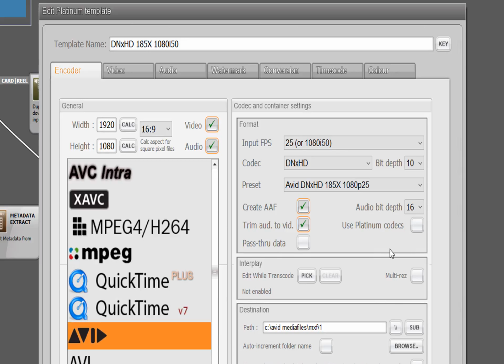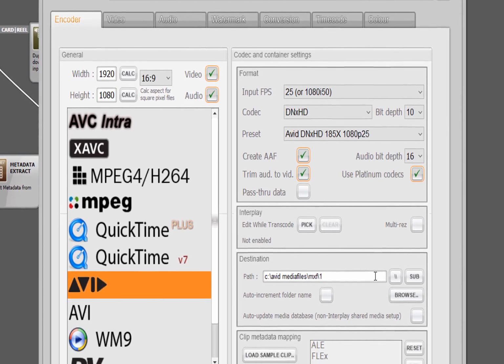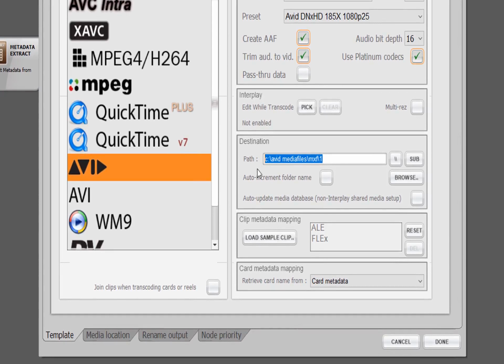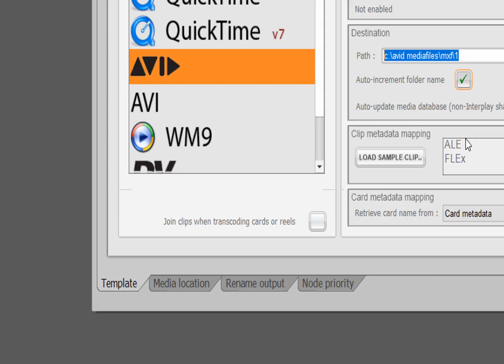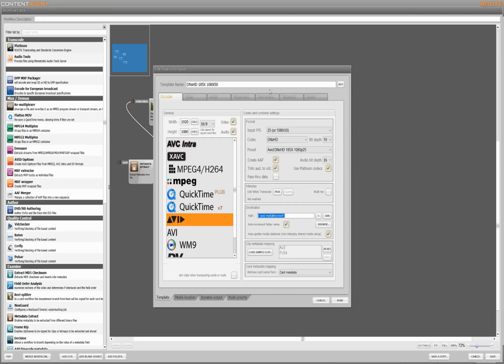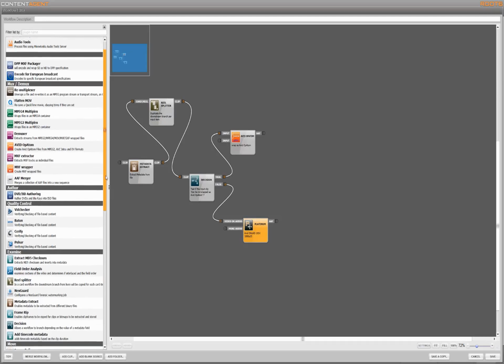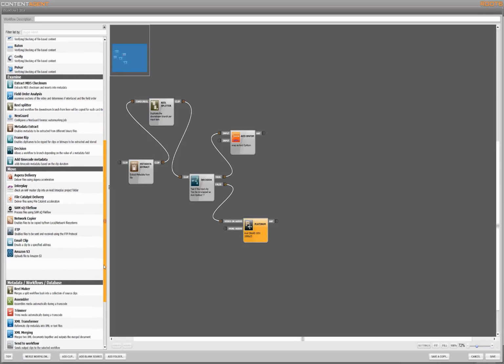I'm also going to toggle on Use Platinum Codecs, which will give me accelerated transcode performance compared to the default processing. As before, with the Avid OP-Atom tool, the Platinum node can also write the MXF files straight into Media Composer's managed file structure and update its database at the same time. There is also the option to transcode and join clips as we could in the rewrap process. Now this is the location that the AAFs, which are generated and passed on into the workflow, will reference.